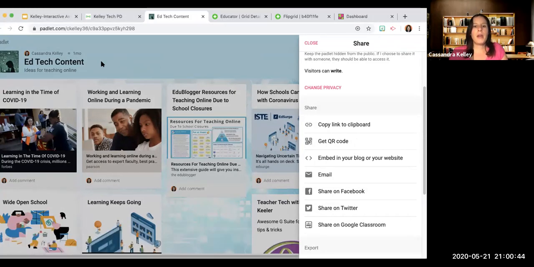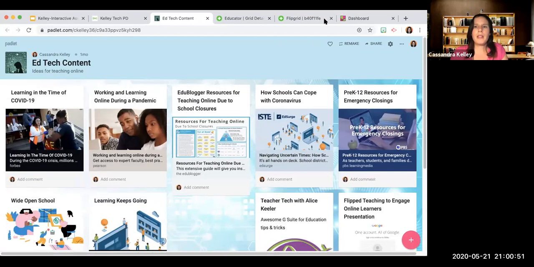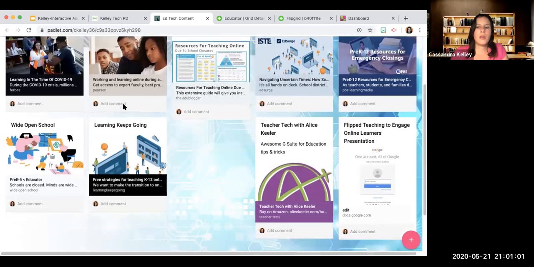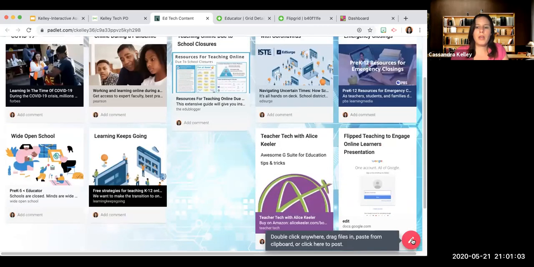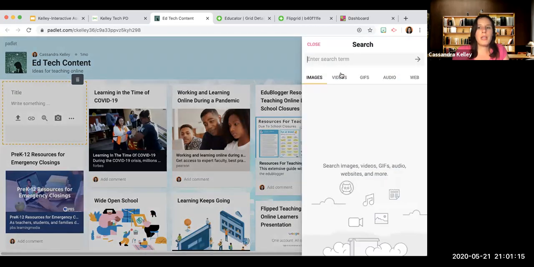I've already uploaded a bunch of resources here of ed tech content ideas for teaching online, but you could have had an activity where the students were learning about something in reading and having to find different resources to add to this. When you go to the bottom right, you can click to add, and you can upload just by typing something, or you can hyperlink something. Go to a Google page or Google image right here. It automatically pops up on your screen.